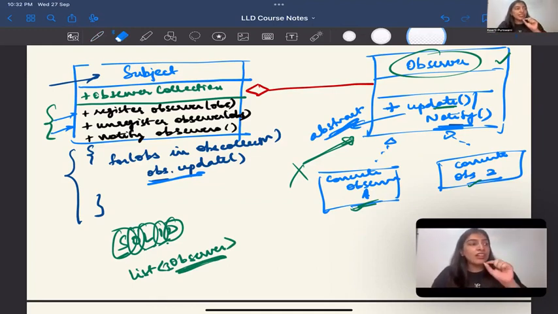And when the state is changing in one object, all of its dependents or observers are notified and updated automatically. We don't have to make any change. Yes, makes sense? Everyone is understanding the observer design pattern. Everyone is understanding why it is a behavioral design pattern. Any questions? Can I move ahead?